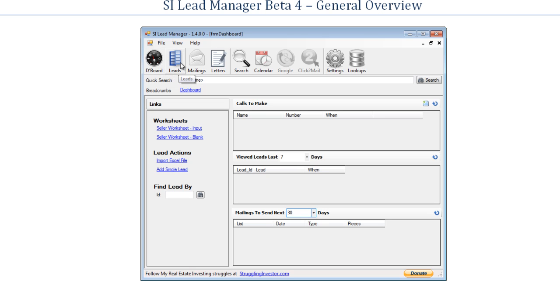This next area is the Toolbar, the icons for the dashboard, which is this you see right here. It's the main screen that'll open up when you enter into SI Lead Manager. The leads, you'll go to view all the lists, you'll drill down deeper into leads. We'll get into all these items later in other videos. Just now we'll concentrate on this dashboard window. Here you can go view all the mailings you've set up, the letters that you have in the system.